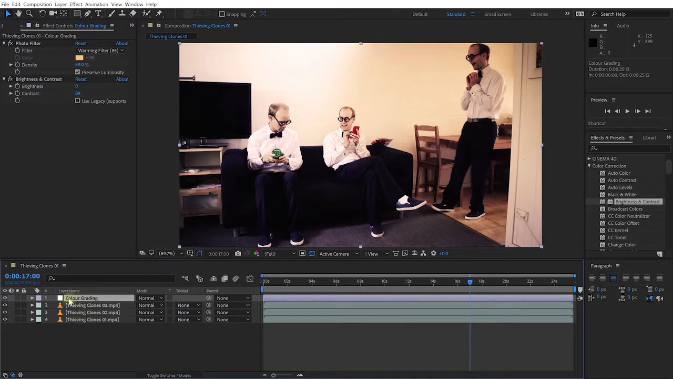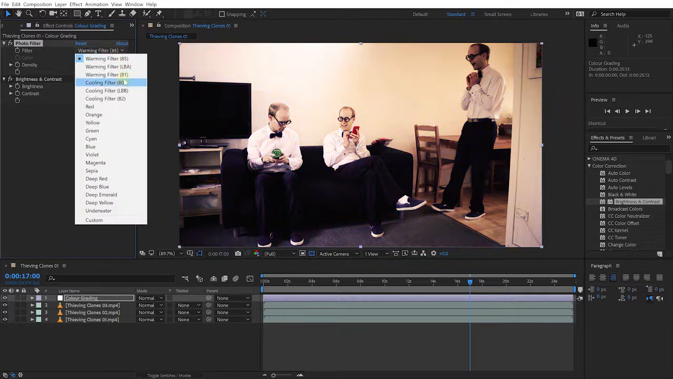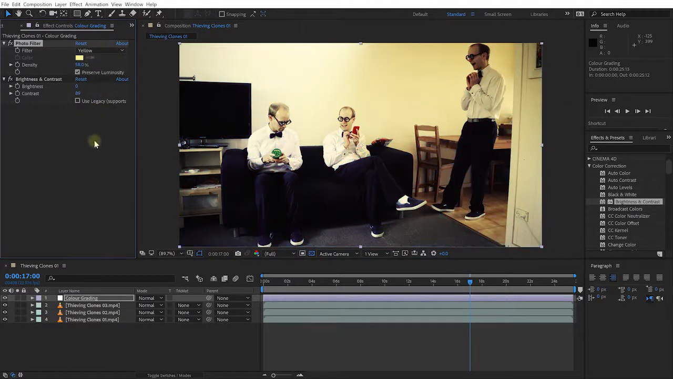The great thing is that now, in my color grading adjustment layer, I can make any tweaks that I want. I can make this brighter, stronger, I can change the filter to be blue or warming or yellow or anything that I want, and it automatically gets applied to all of the layers that sit beneath it. Now, this might seem simple, but it's actually a huge time saver.